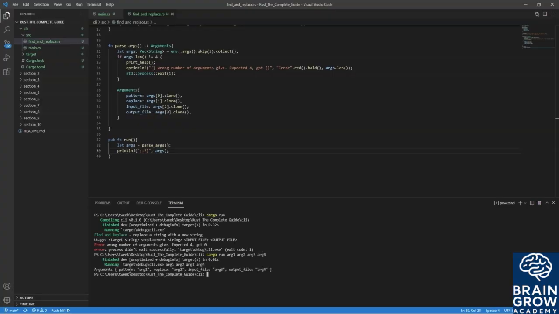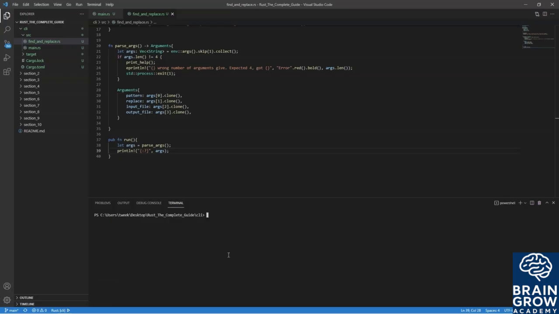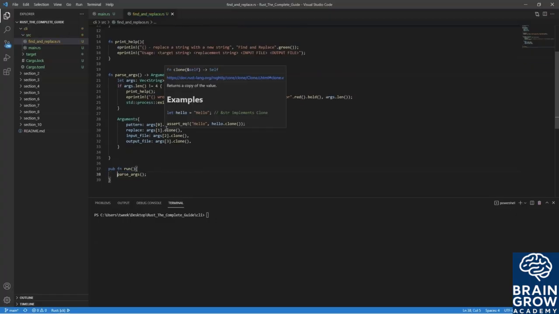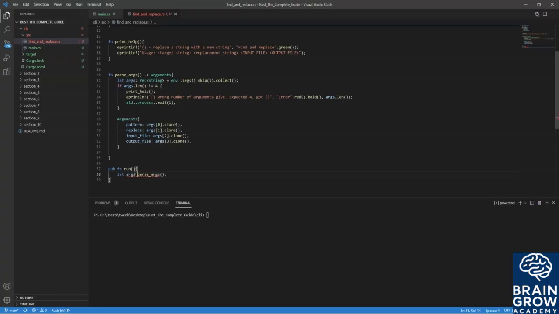We see that our pattern was assigned arg1, replace arg2, input arg3, output arg4. So everything there looks correct. So we know that we're handling and assigning our arguments into the arguments array properly. So now we'll actually keep it that way. So we'll say let args equals parse args.